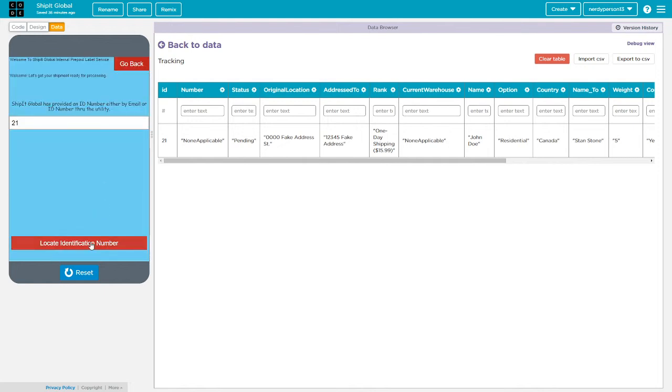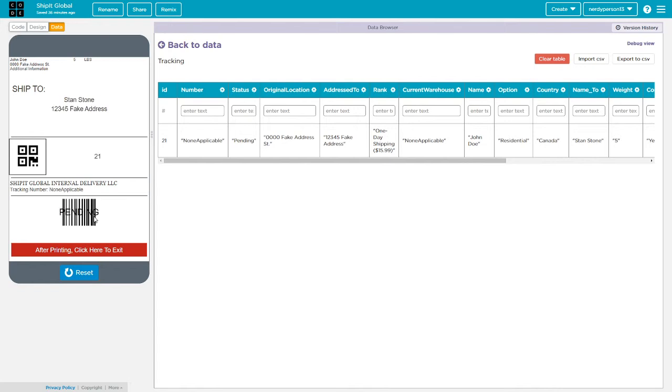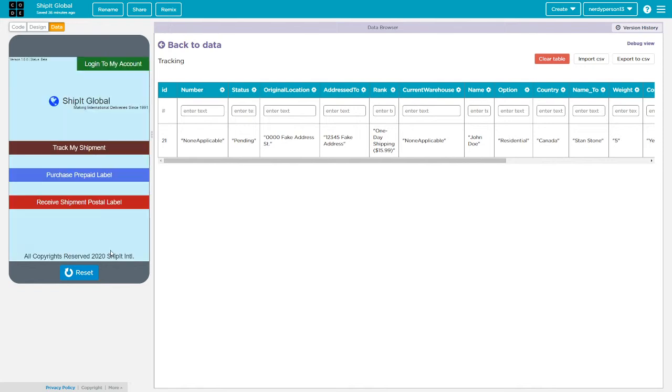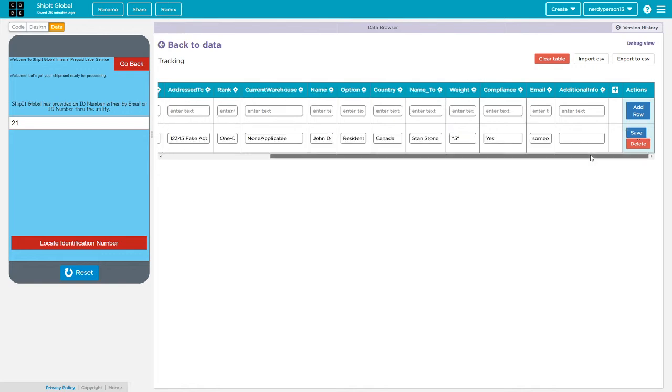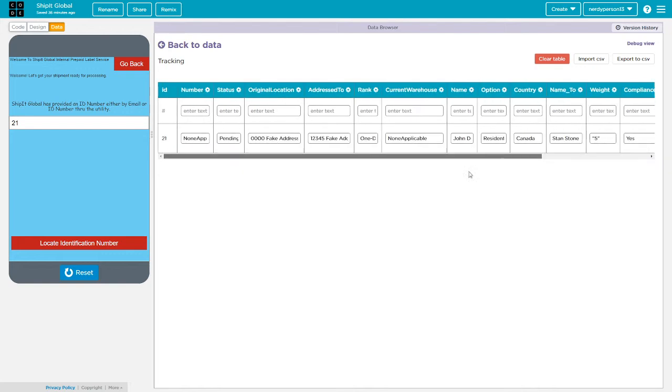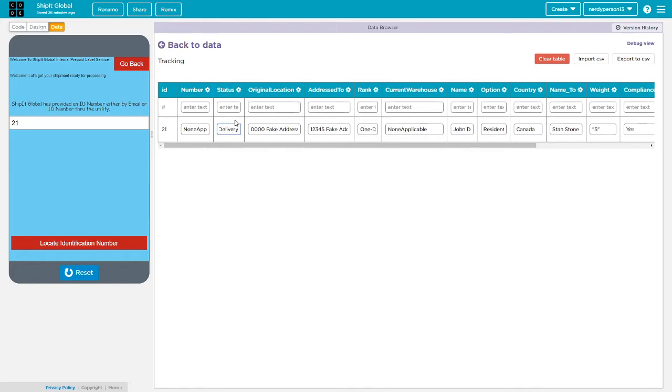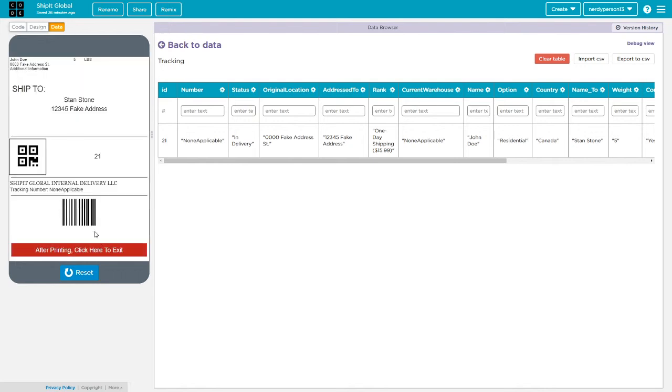If you want to go check your identification number, there you go, Stan Stone, and it still says pending on here, which is perfect. We have that shipping label correct. And let's say there is a person that approves it, so we can say it is in delivery, for example, locate identification number. There you go.